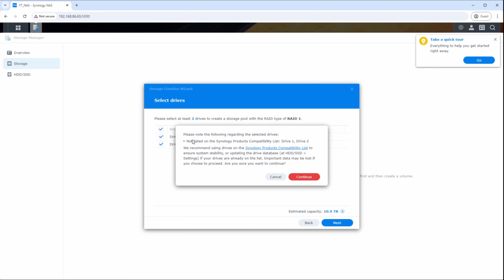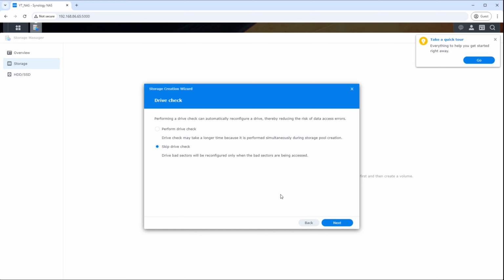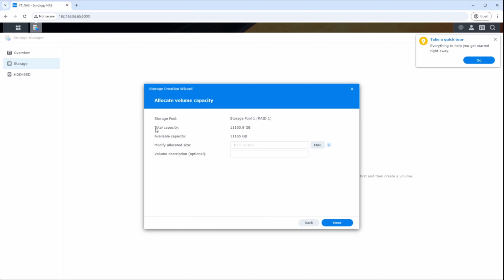And it says these drives aren't on the compatibility list. And I know Synology does sell their own drives now, so I'm sure they want to push you that way. But I'm going to just ignore this for now and hit continue. And since I did get these as renewed, I'm going to go ahead and perform the drive check. It's going to take a little bit longer, but I'm going to go ahead and do it anyways. And it shows my total capacity being just over 11 gigabytes. Some of the storage on these does get used up by installing that DSM. It installs that on both the drives.